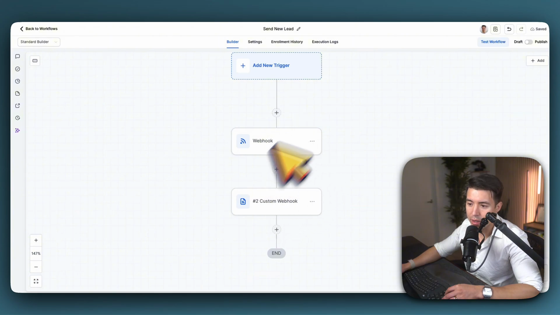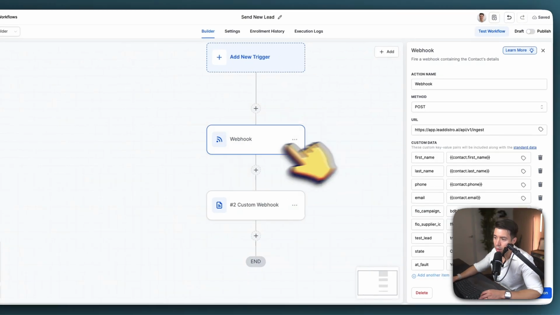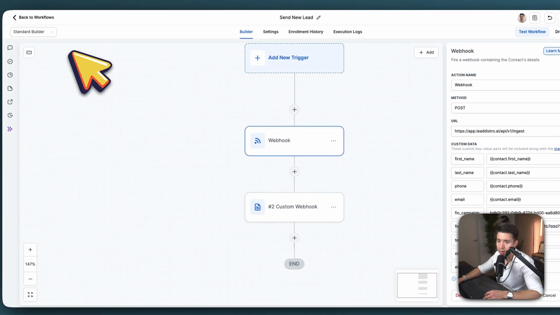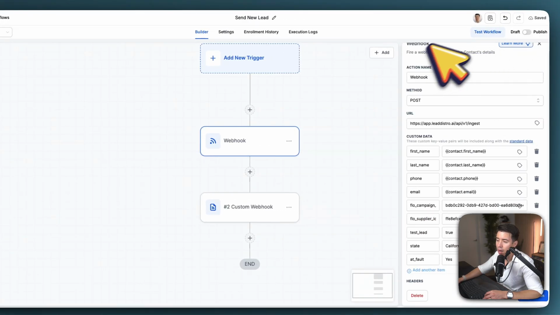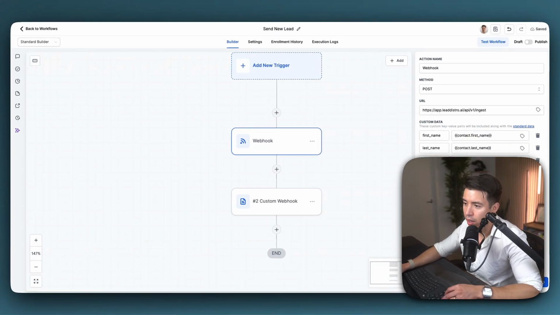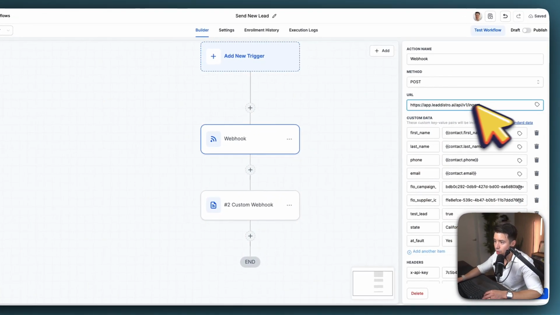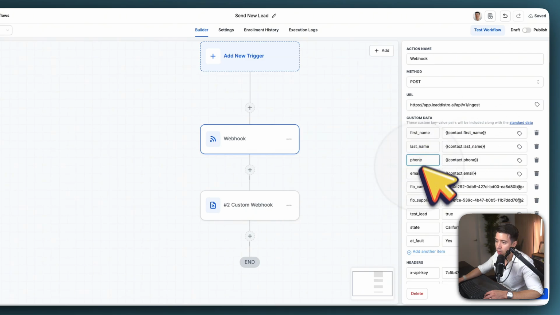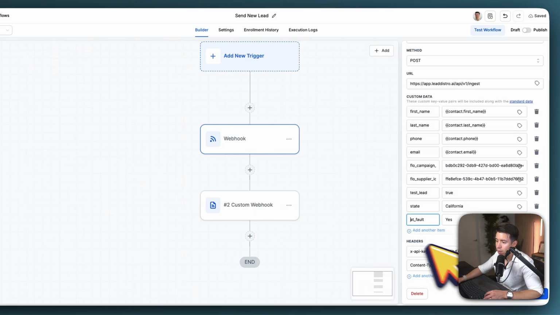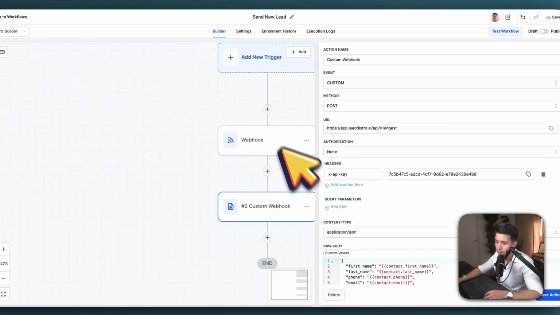My recommendation is to use the custom webhook. The webhook option you might have issues with because it sends all of the fields from your GoHighLevel instead of just sending the ones we want. So you could do something like this where you put the URL here and then you map all of your fields. And then you're going to want to make sure you put your header here. So you could try something like this. My recommendation, use custom webhook.